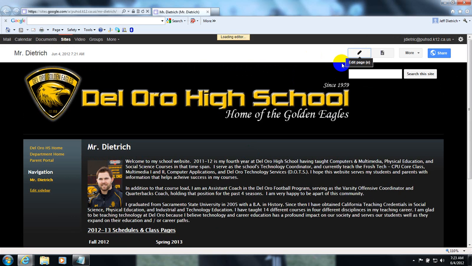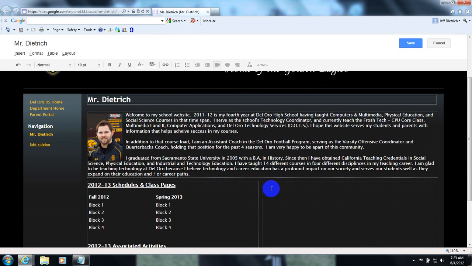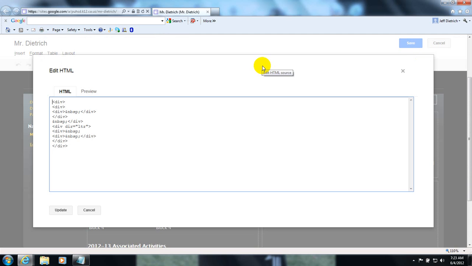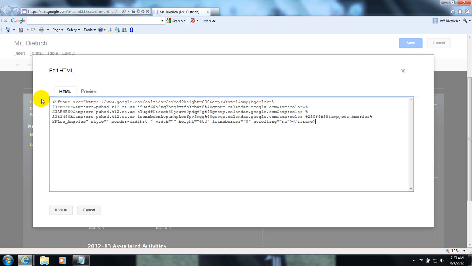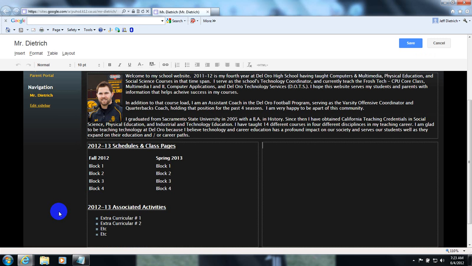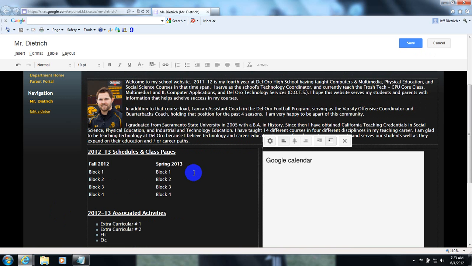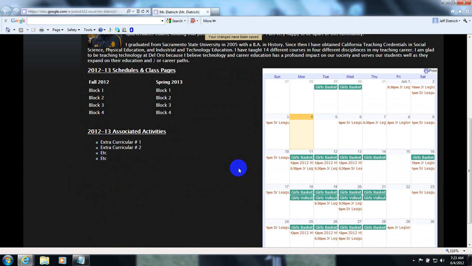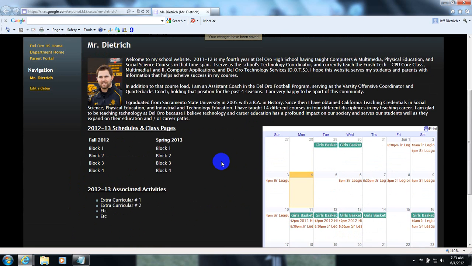Click the edit button. This is a little tricky, but you click the very top of your right hand box. You're going to go up to the word where it says HTML. You click there. Go ahead and select all this stuff and delete it. And then Control V will paste that embed code of your calendar. You hit update, and your calendar just got inserted. You hit save, and it fits at 100% width, right in that area.